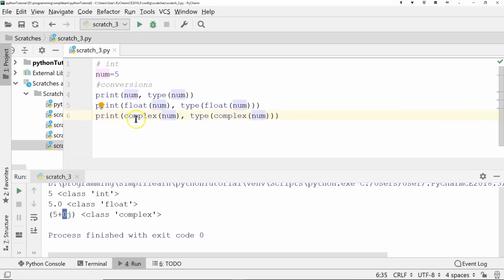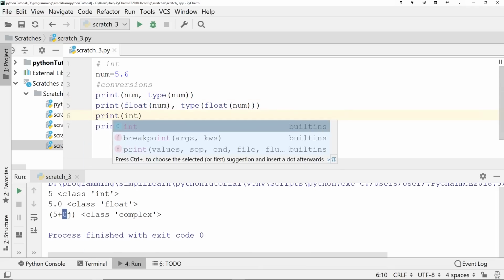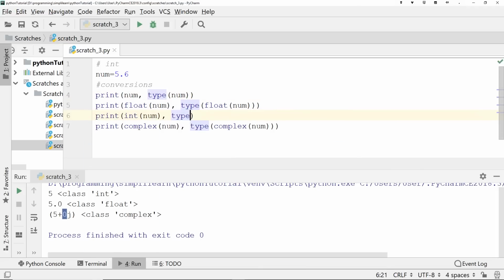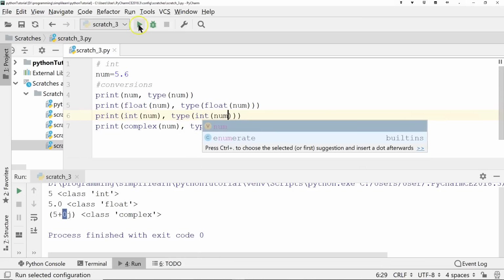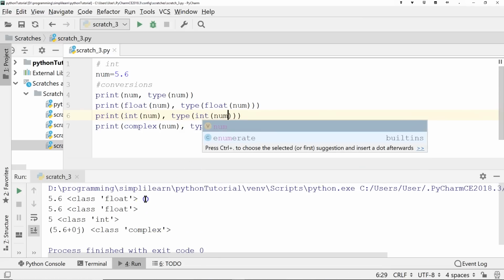We can also convert it back. So you can convert between any of these. And let's take our number, and let's make it worth 5.6. So if you remember correctly, this is now a float. And if we wanted to take that float value, print integer of our number, and then of course type integer of our number. And if we run this, we started off here with 5.6, so by default it automatically makes it a float value. And here we have it, we converted a float to a float, so it's not going to really do anything. And then we convert it to an integer.